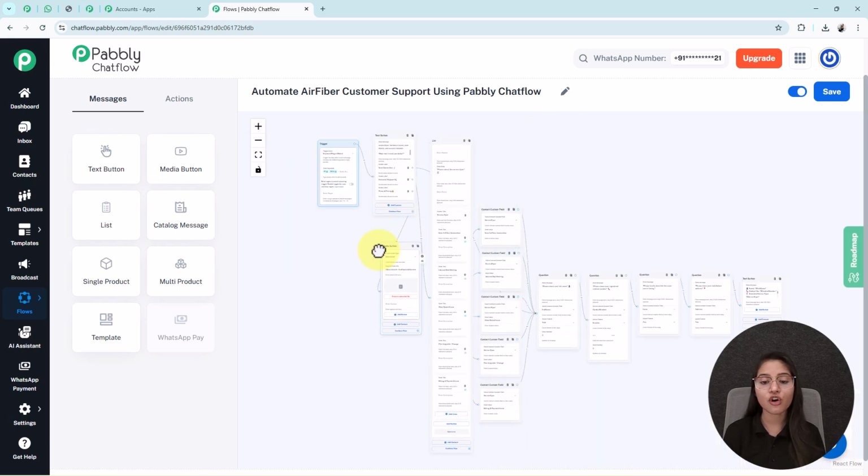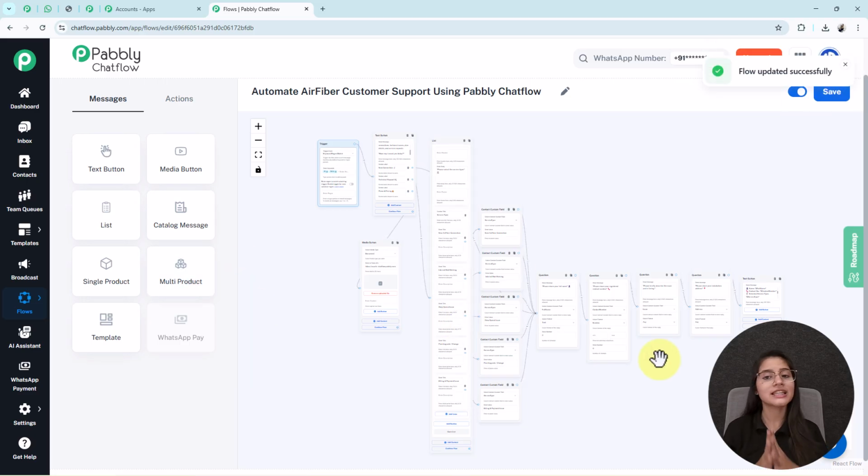After the completion of your flow, you have to click on this save button, so that your flow will be saved and updated. So basically this is the final look of our flow for creating a WhatsApp chatbot that automates AirFiber customer support using Pabbly Chatflow.